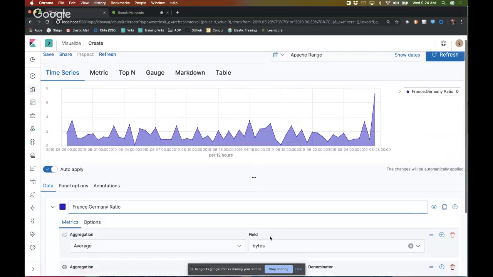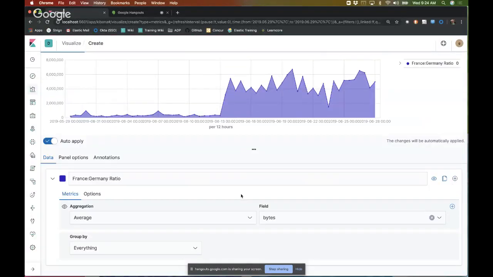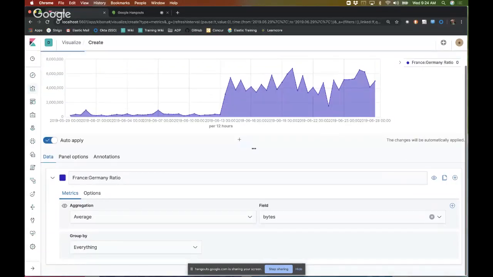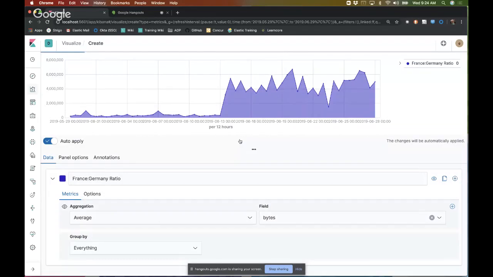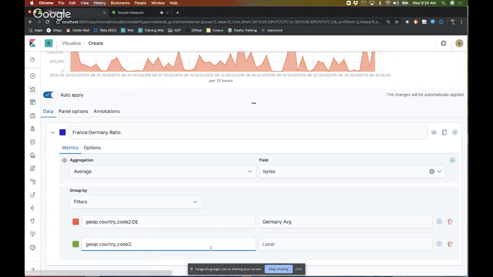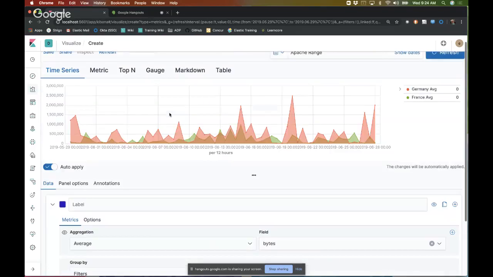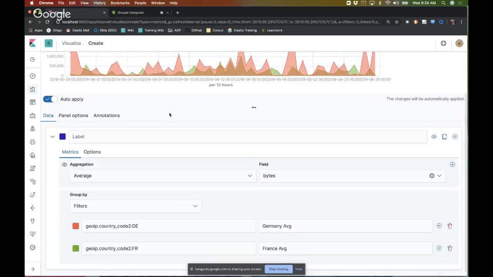So let me go back and clear this out. And we'll keep this with our average of bytes. And what we're going to do is let's do our group by filters. We'll put these back in. There's Germany average again. We'll put our France average back in. We'll get rid of that. There we go. So back to our original with our Germany average and our France average.